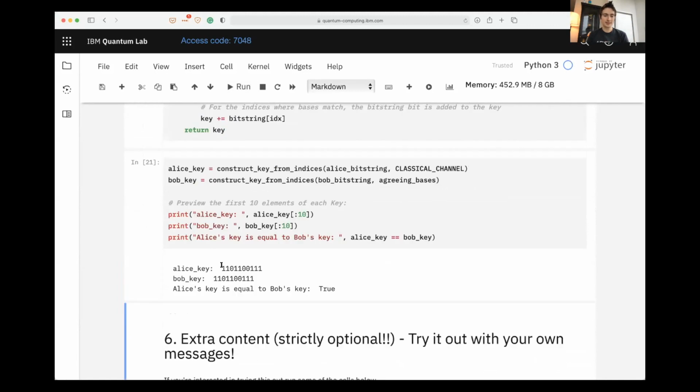Here we go. So Alice's key, 110, 1100, 111. That's just the first 10. And Bob's key also matches. So it worked. And that's the end of the protocol. So now, after all these steps have been done, Alice and Bob both know a 250-bit key that is secret, that is shared between them.